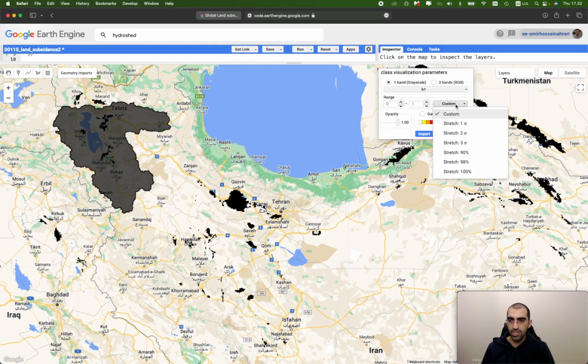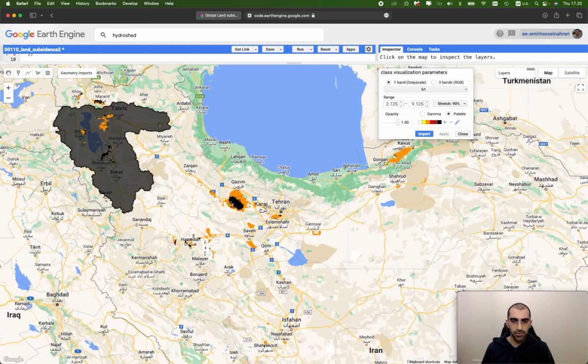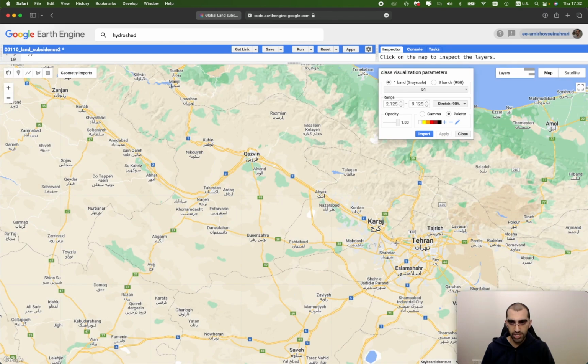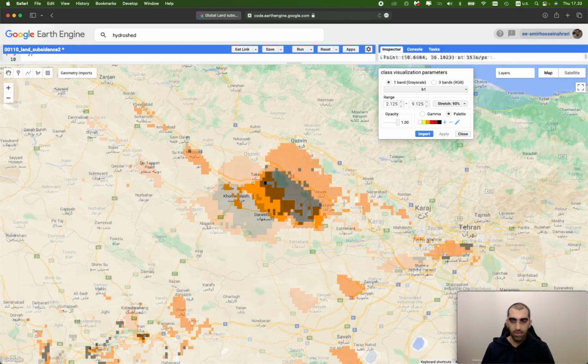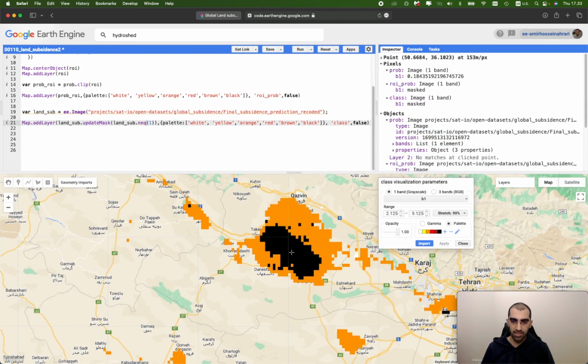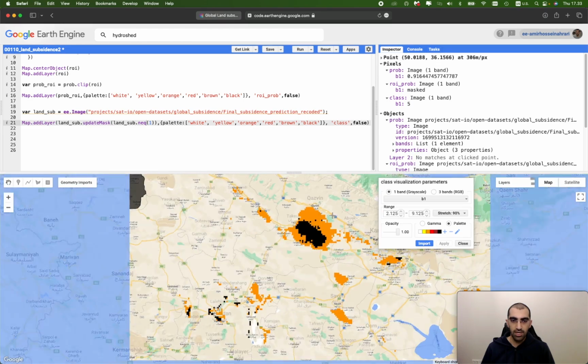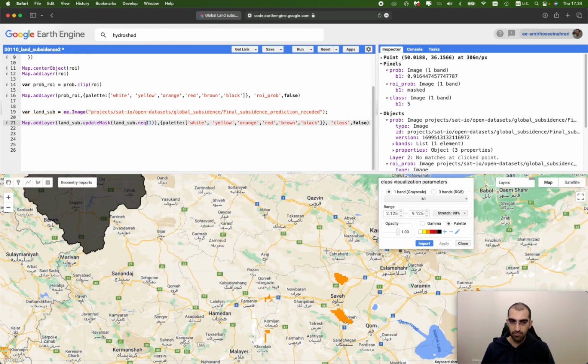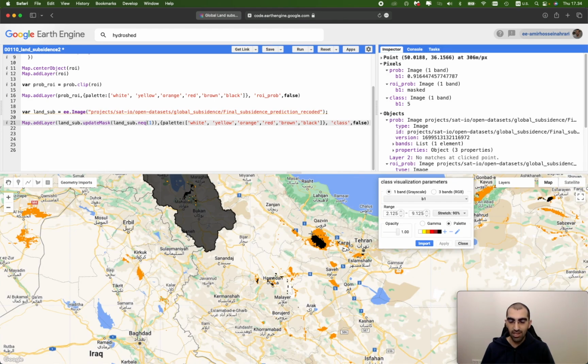So now increase the contrast by 90% of values, and as you can see, for example, this region close to Iran's capital is highly suffering from land subsidence. Through the inspector, you can see the value is around 10 centimeters. 10 centimeters of land subsidence occurred in this region based on the estimations. If you select the orange region, for example, it is around 5 centimeters. So that's a simple technique that allows you to understand how much land subsidence occurred in your region of interest.